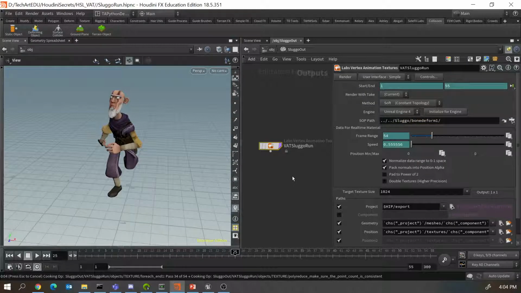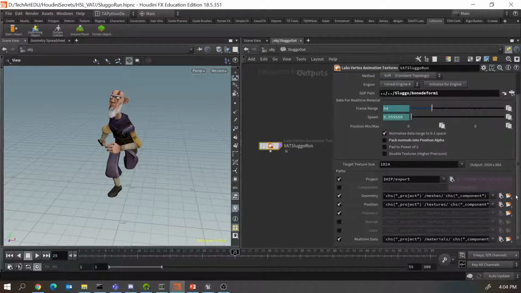It's thinking. I think it's doing its thing. All right. Very good. Okay, normalize the data range from 0 to 1 space. Yes. I don't even know why I put that parameter. Why wouldn't you go to the 0 1 space? But when it says pack normals into point position alpha, no, we don't want that. We want the normals to get outputted to a different texture map. So I'm going to click on this, and that's going to expose over here.